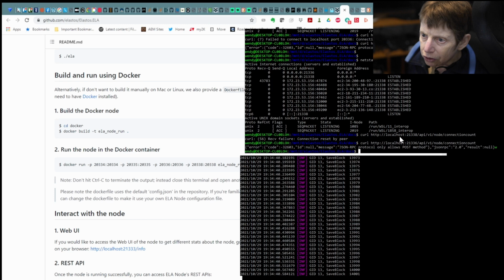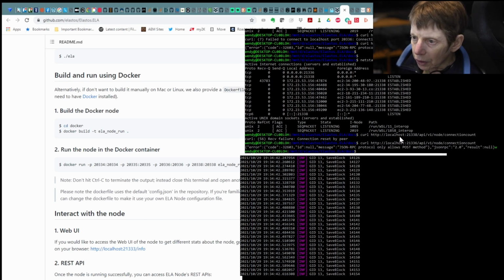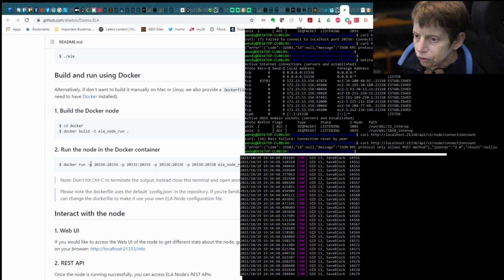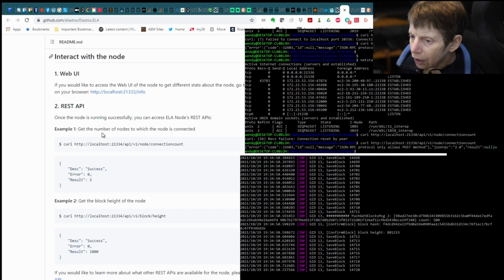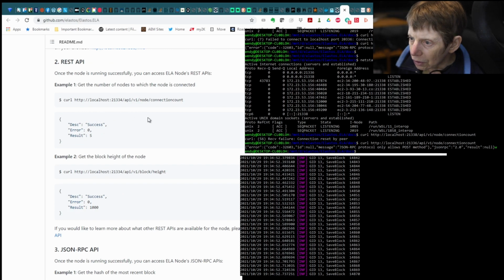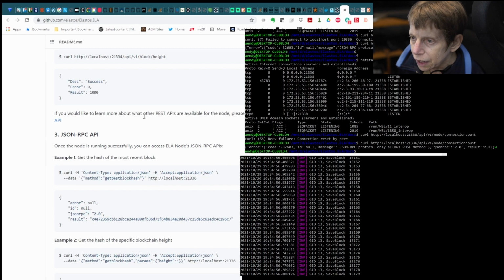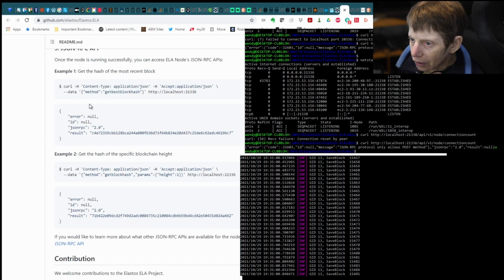it's giving me JSON protocol only allows post. But this is not supposed to be JSON. This is supposed to be just regular curl. Let me show you here. You can see this is supposed to be the REST API, where you don't have to give it any input. Now the JSON API is this, and it was giving me an authentication error when I tried running this.